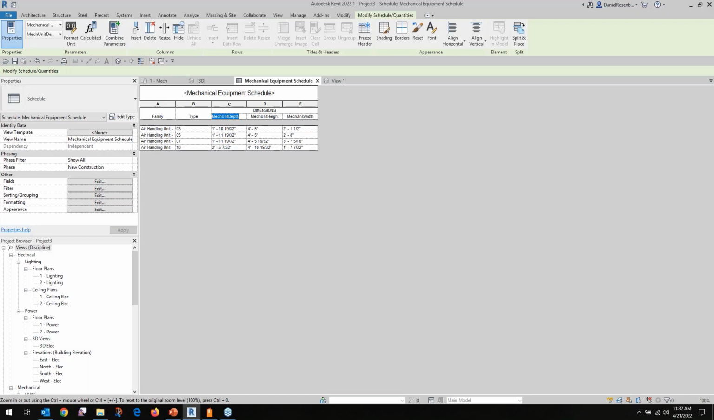So I could actually call this depth, height, and even width over here. Let's see here. Okay. Now, you might also want to see, so our project settings are set to feet and inches, fractional feet and inches, but maybe for my schedule, I just want to know fractional inches. So let me show you how you can modify this.